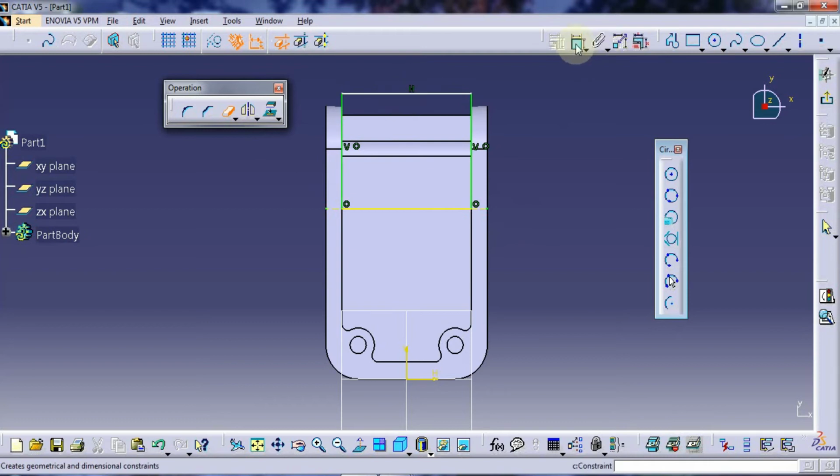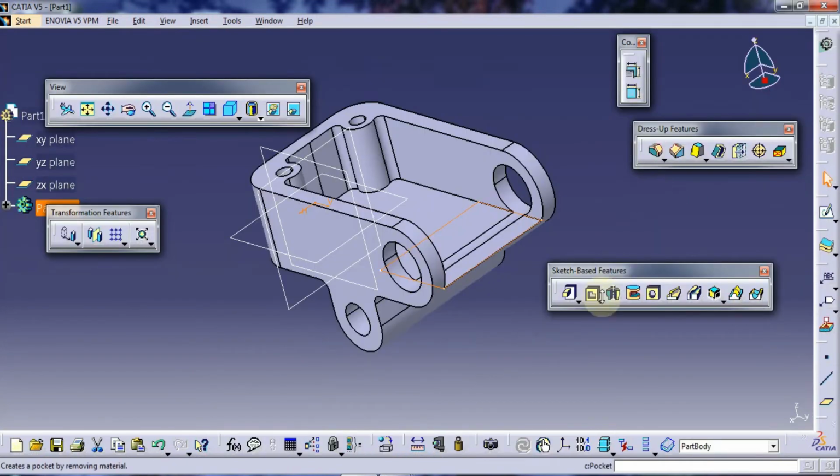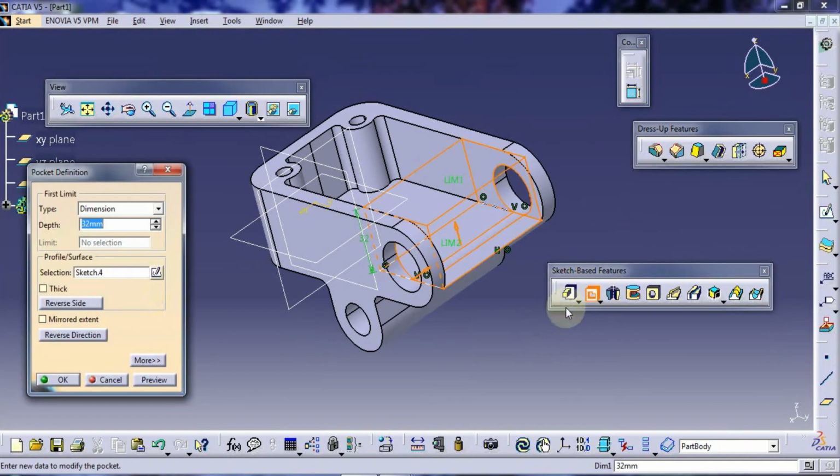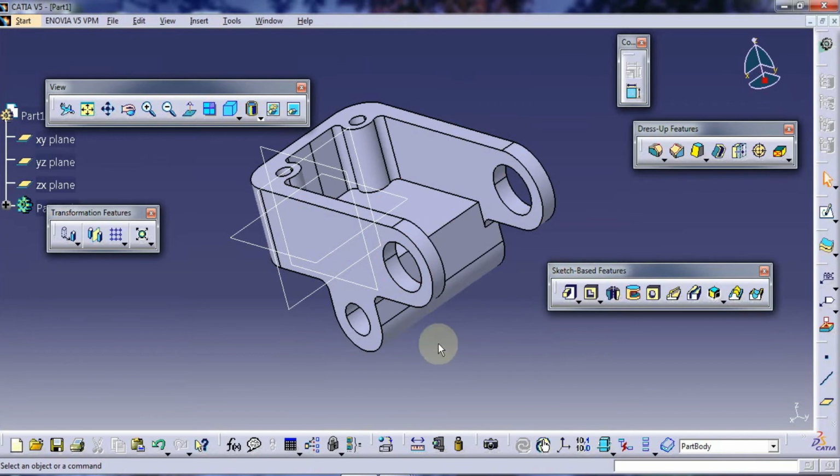You can do one thing here. You can give here relation also. Click on the dimensions, this and this. Right click, go for coincident. You can pocket it. In the pocket we will reverse the directions. Here you have the option reverse the directions. Here you can go up to next, just go with this. Okay, now you can see your model is quite like this.